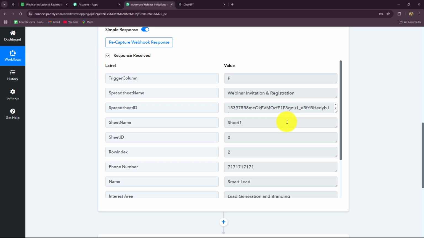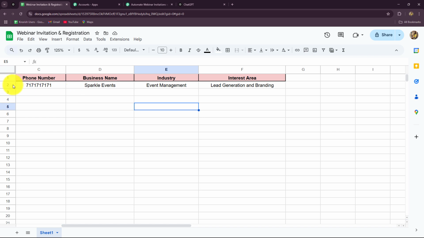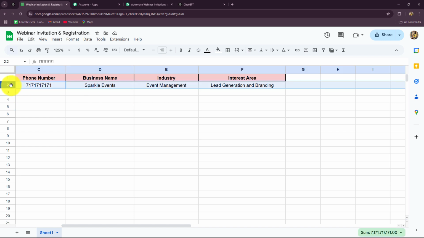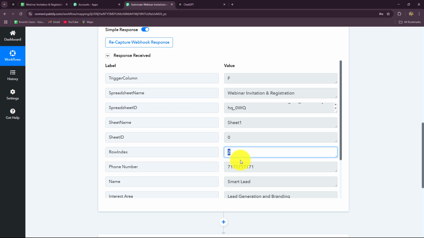In the response, we have received all the details. So first of all, here we have the trigger column which we have decided. Then we have the spreadsheet name, spreadsheet ID, sheet name, sheet ID, the row index. That means the number of the row in which we have the data which we have received. So the number of the row which we have received is 2. So we have the row index as 2.